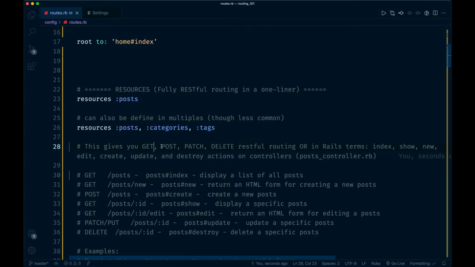Maybe missing one here. But yeah, and that translates in the Rails world to an index action, a show action, a new action, edit, create, update, and destroy actions. So those are all actions you can take on a resource, whether it's just getting data back from a database or updating it in a database and deleting it or etc.